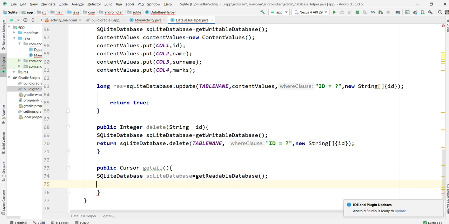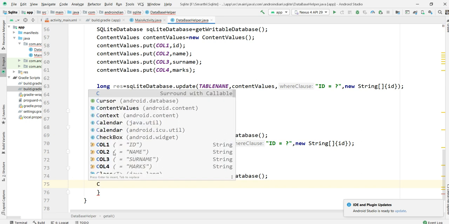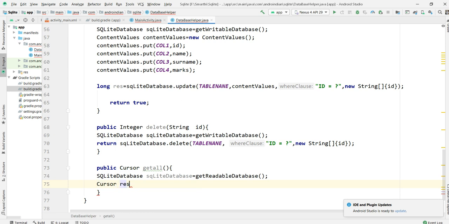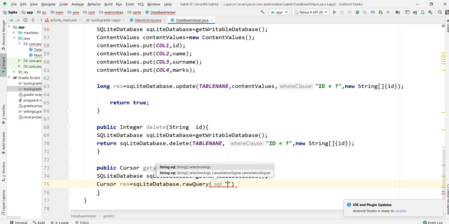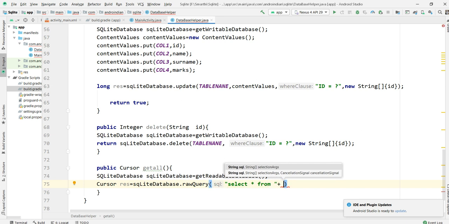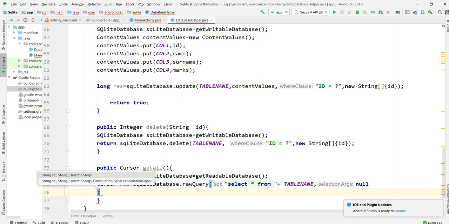So get readable database. Then here I'm writing a simple query, that is cursor res equal to SQLite database dot raw query. So I'm writing the raw query, which is simple. This is select star from the table name, then comma, and here it's always null. This is done. So this is the data query.